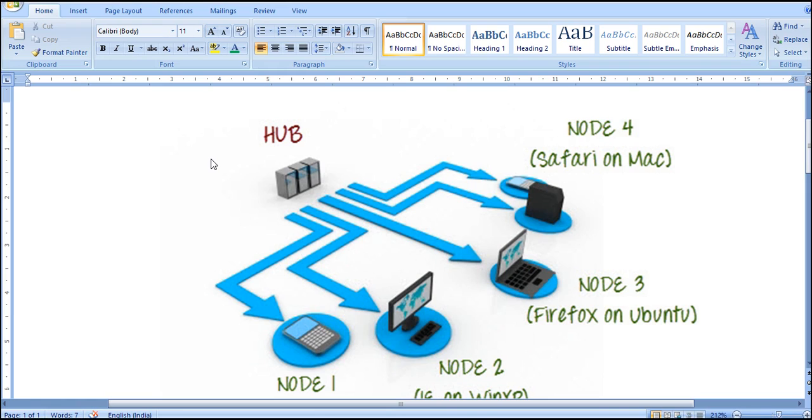What to run, where to run, and on what browser to run, all that information will be given in the hub. This is the central place where we will perform the operations.